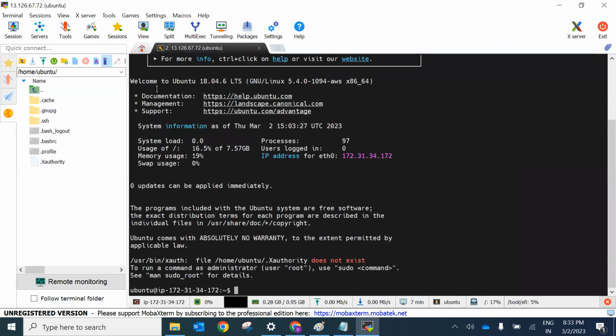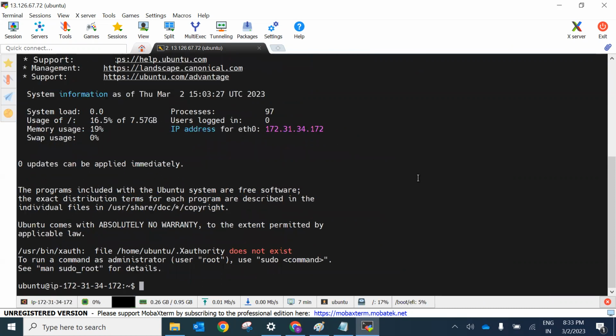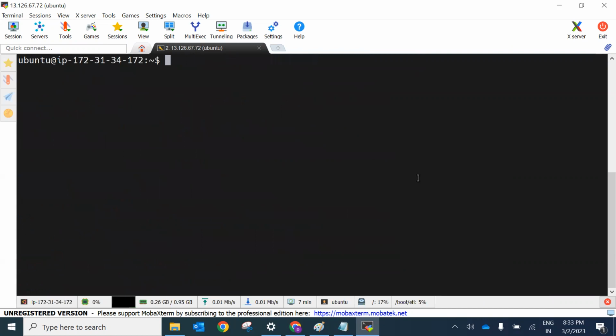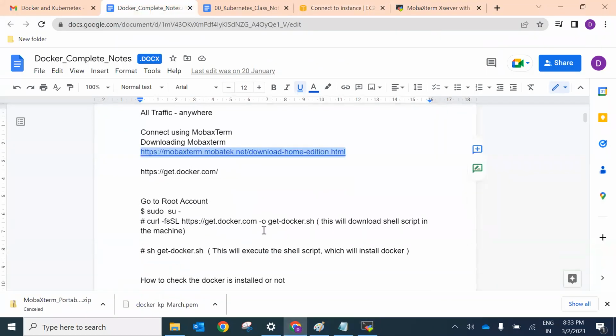So we are successfully connected to the Ubuntu machine. Okay, so now we are in the Docker host. Then I'm just logging in as the root user. Okay, sudo su -. Then how to install Docker? This is what our interest is.